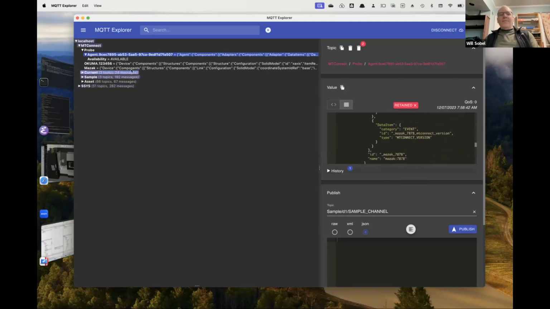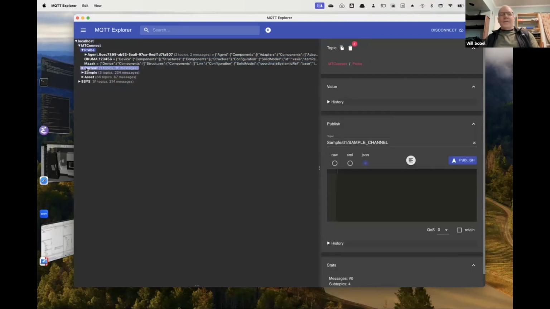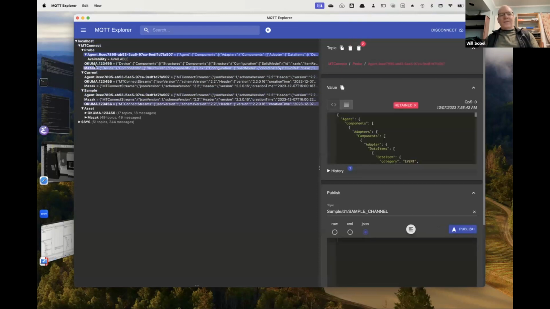So, given that, we decided to change things up a little bit and go to a format that allowed us to have MQTT publish in a very similar way to a REST interface. So we have the probe, the current, the sample, and assets. So we have the 4 main categories of request. There's one additional one that I just added. Actually, this is just as of yesterday.